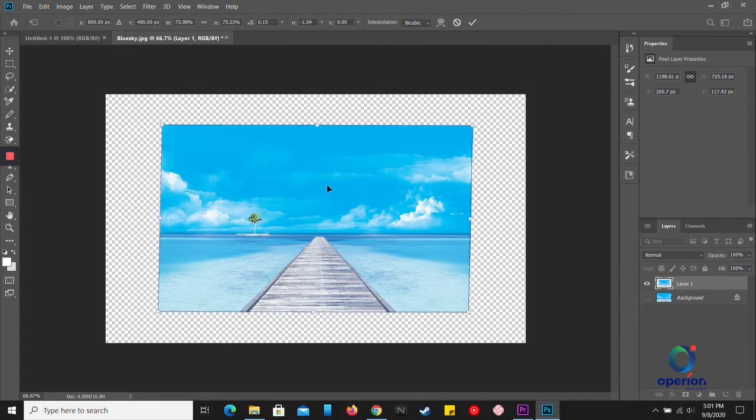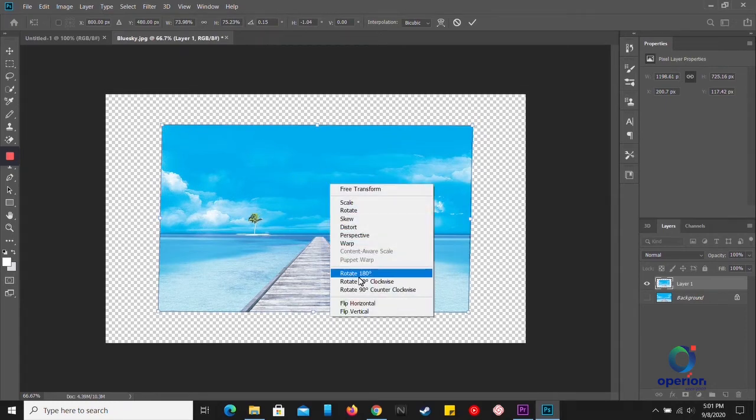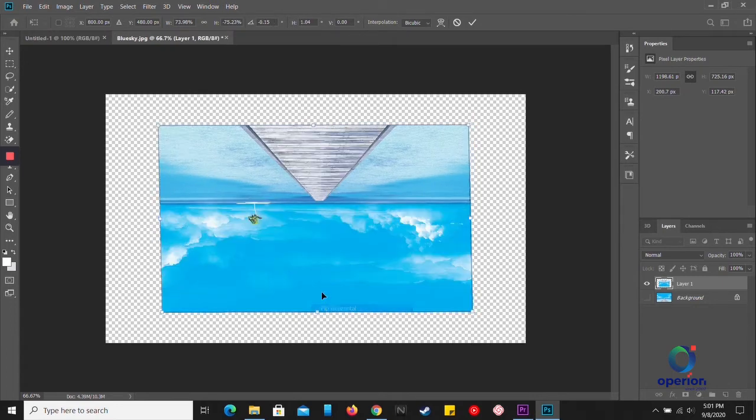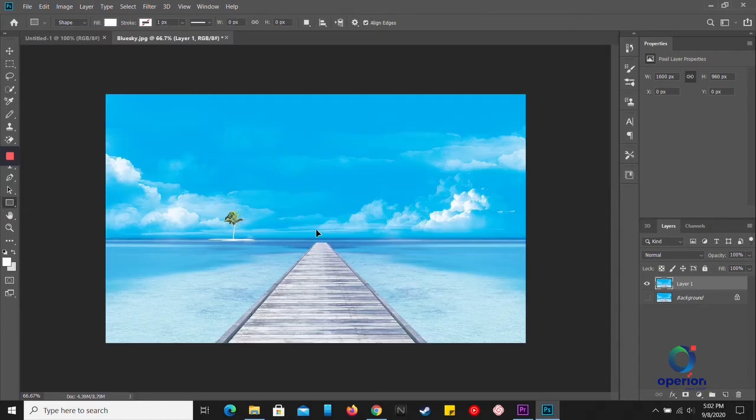And then you can also right click and then rotate this image, and then flip horizontal this image. If you want to undo the action that you did before, you can press the Escape key. It will go back to the original.